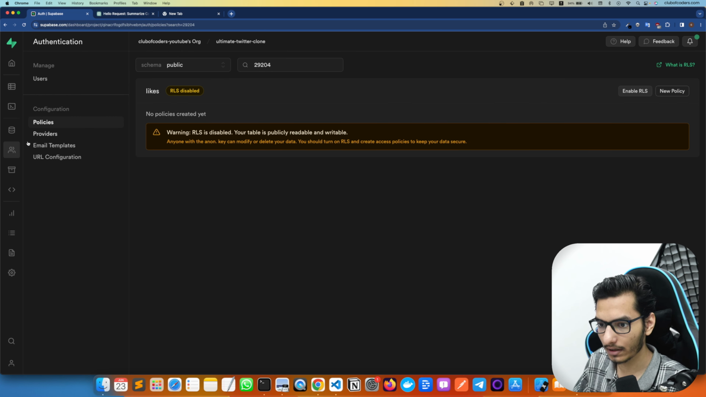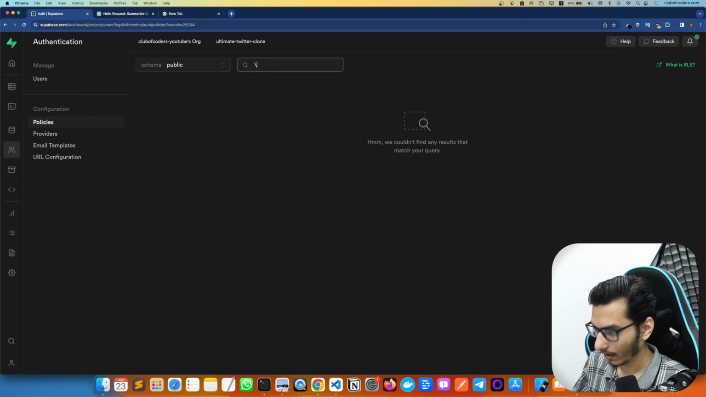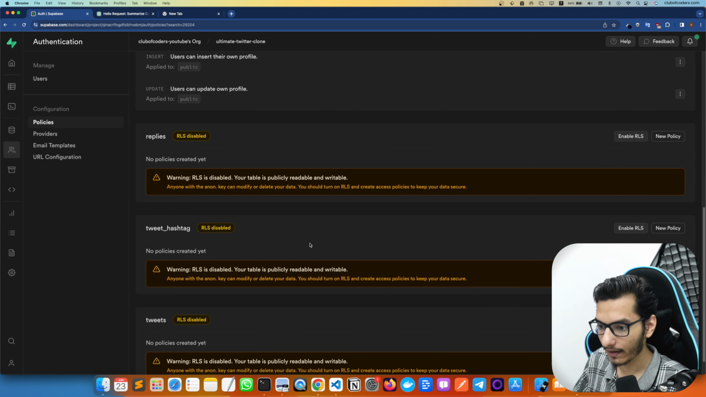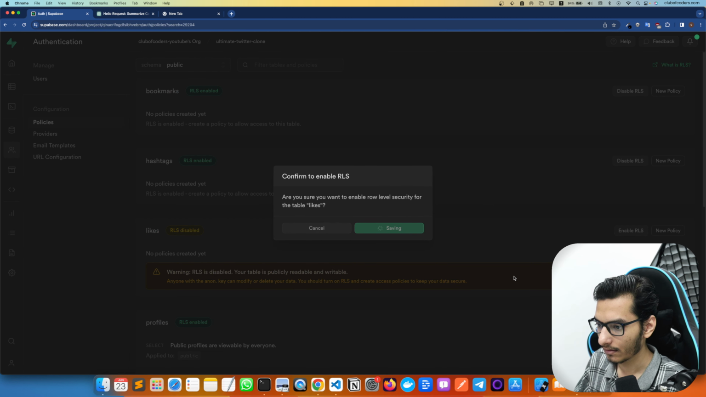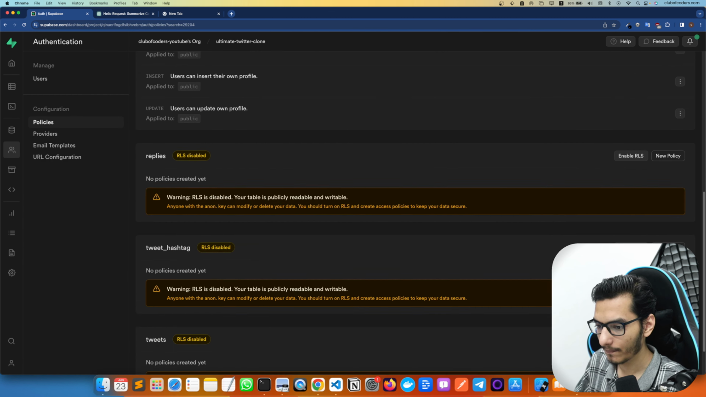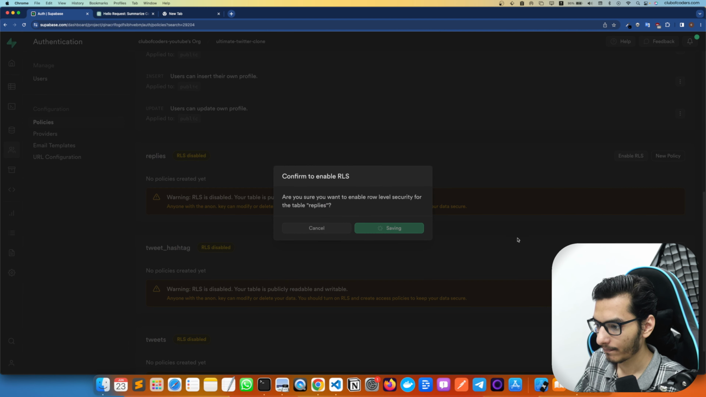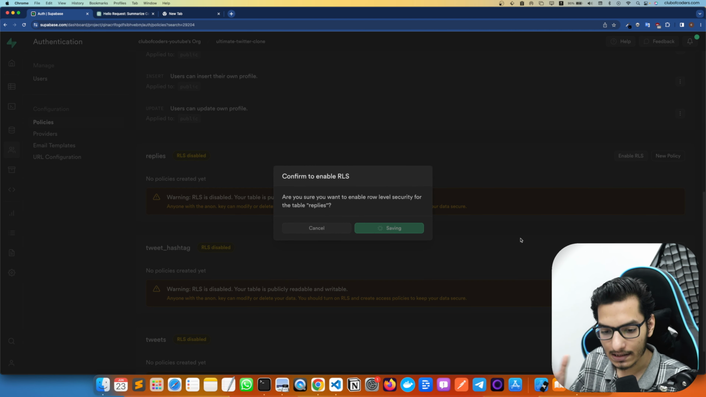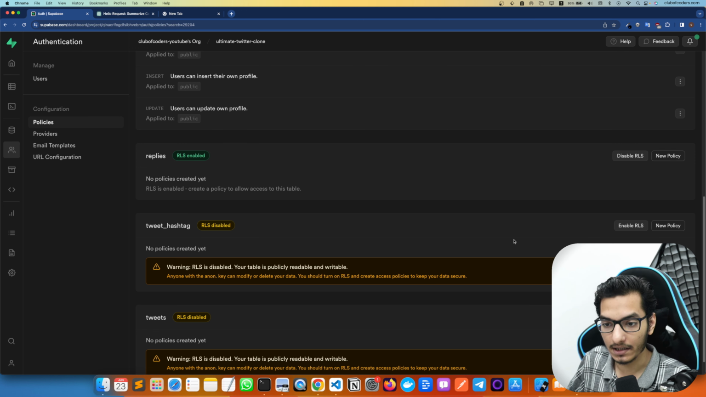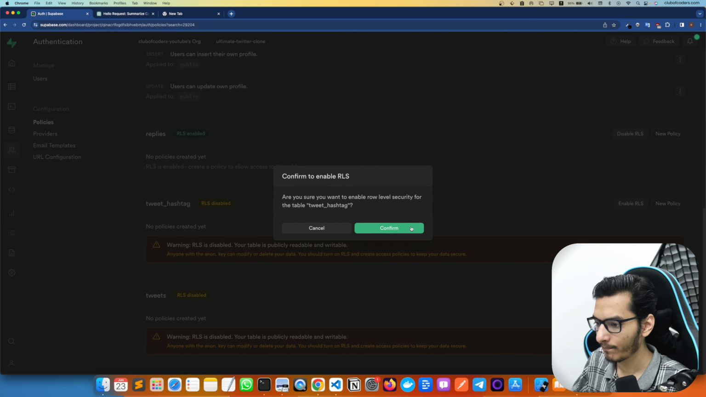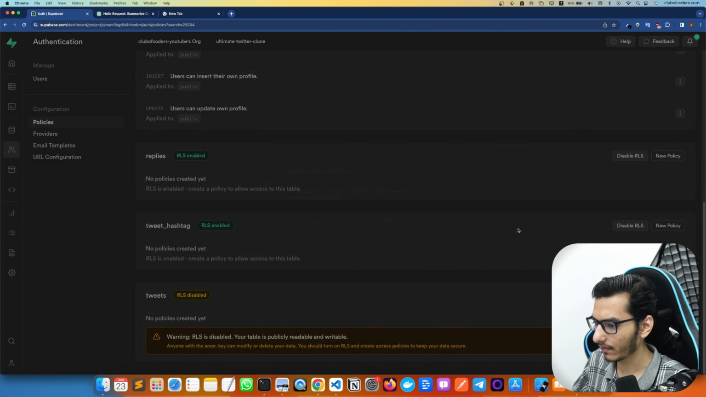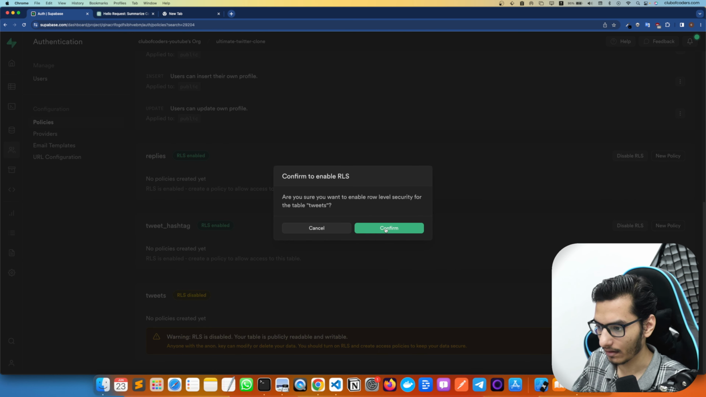To do that, go to authentication, and in the policies, clear the search box and you will find all the tables here, and enable the policies for all the tables. You can also enable all the policies by running a SQL query, but we are doing it manually because we don't have many tables and we can do this manually. It is easy.